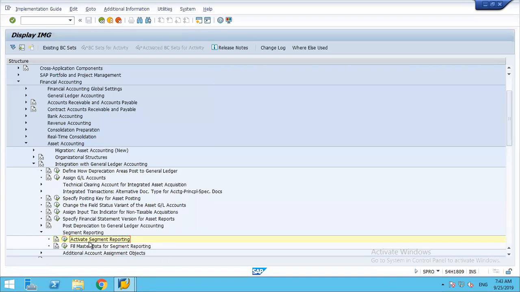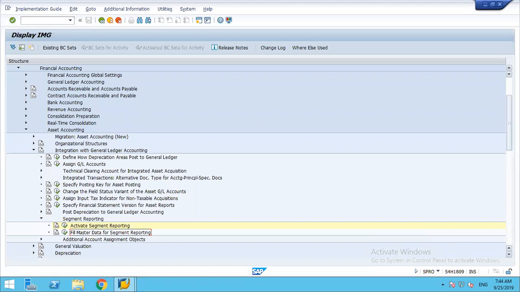Next is fill master data for segment reporting. This is just like a placeholder to fill profit centers and segment in the existing asset master data. When do we use this? Let's say we have gone live. Our SAP project is live. After some period, maybe after a month, maybe after a year, 10 years, they want the segmental thing to be there in the asset master. So what we will do, we will come back here and we will activate the segment report.